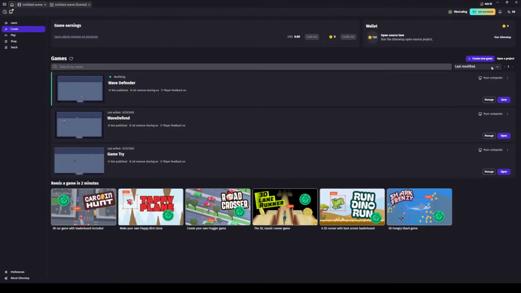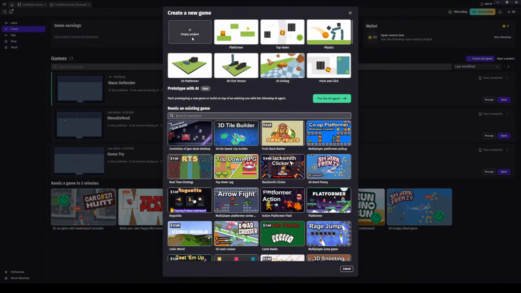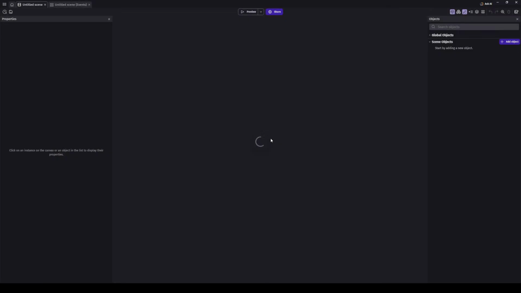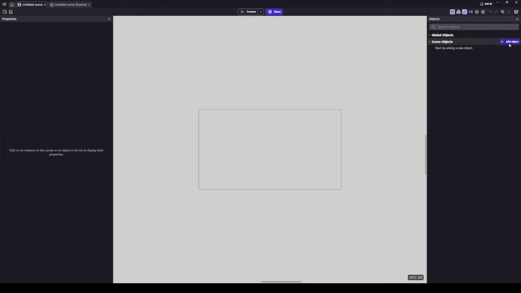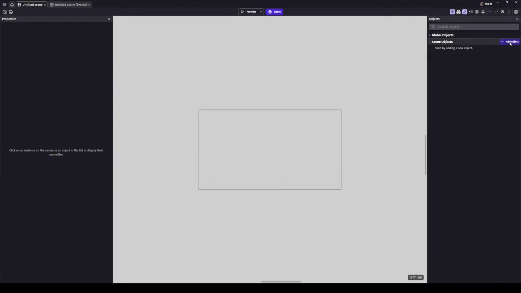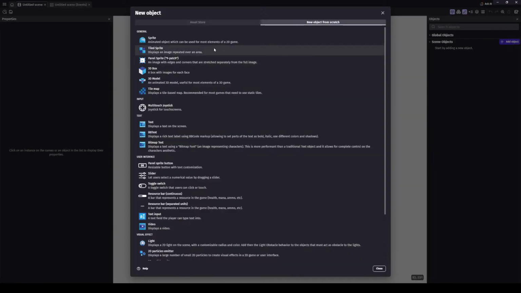So now let's go back and click create a new game, empty project, custom. Let's just make that one again, but not everything, just basics. To add a floor or any kind of asset to your game, you come to scene objects and click add object. After clicking add object, you click sprite.